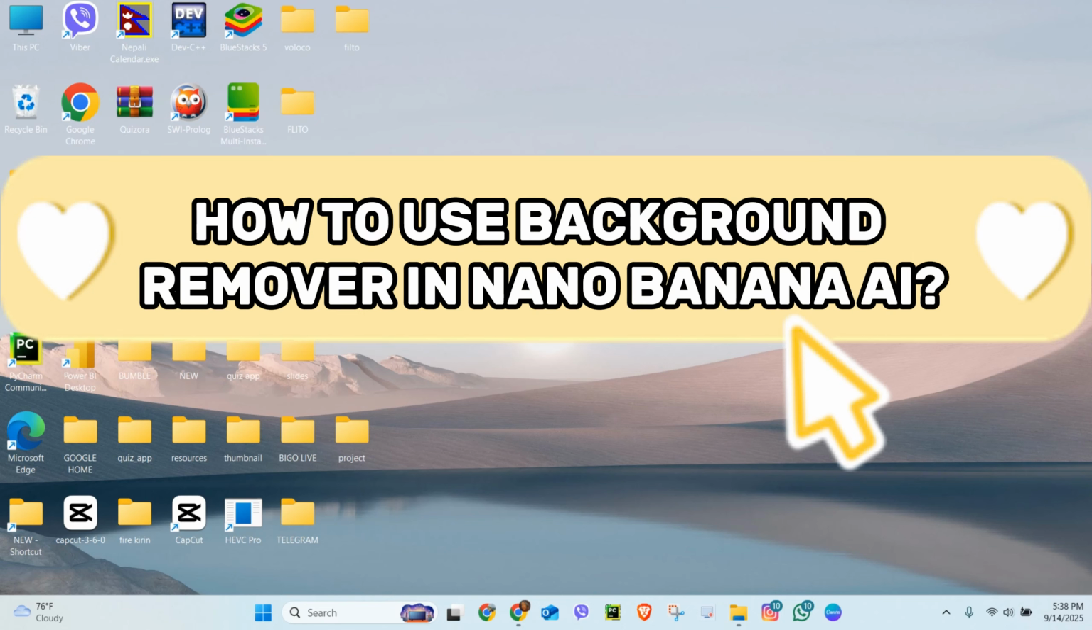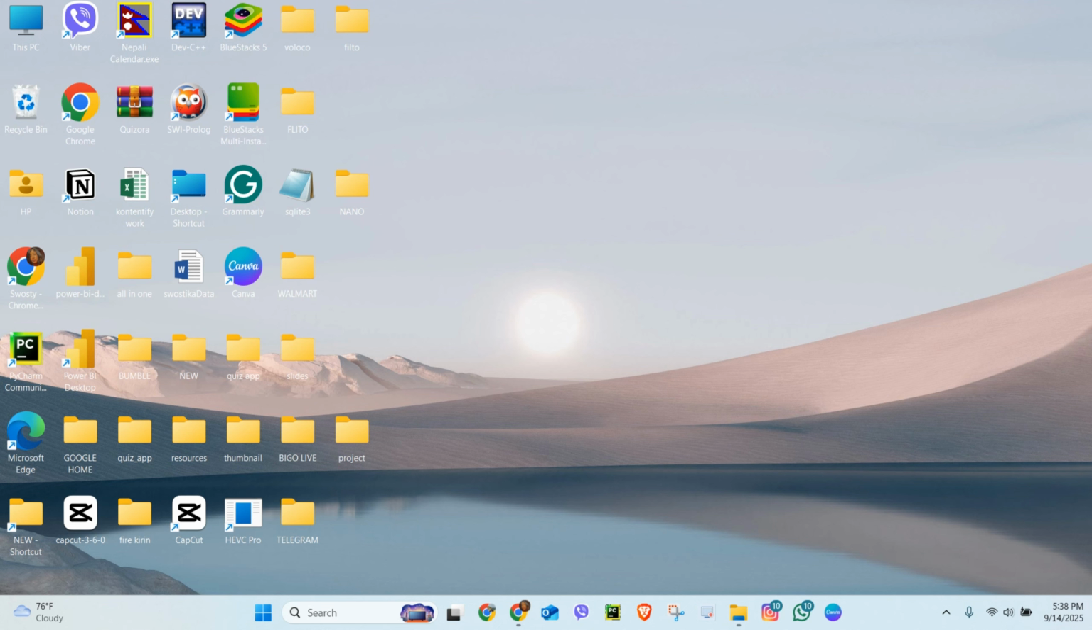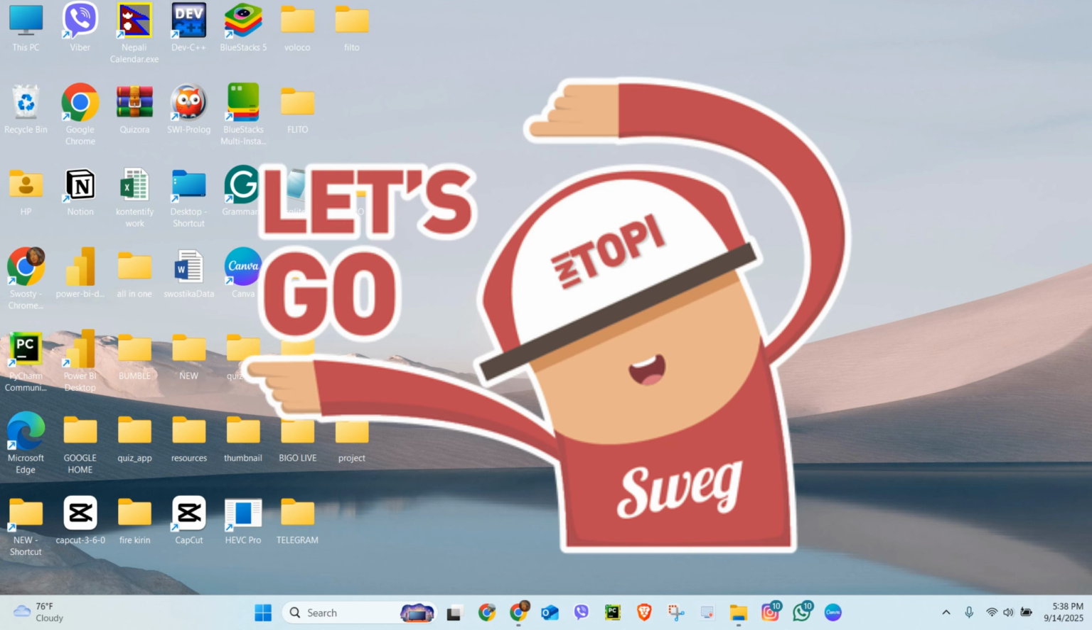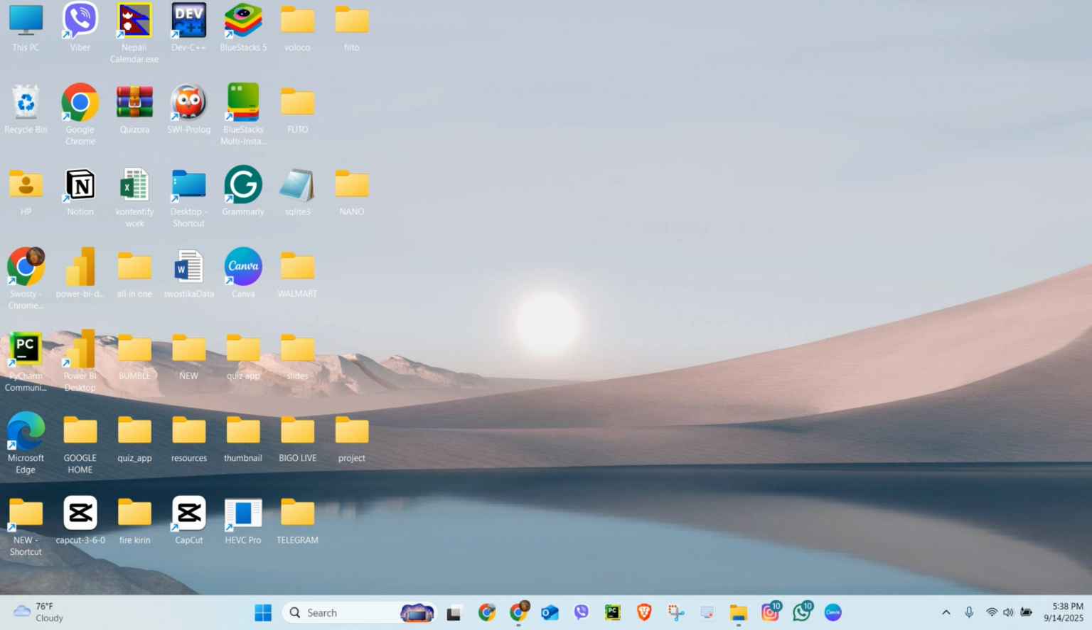How to use background remover in NanoBanana.AI. I'm going to guide you through the process on how to do it. Let's get started. First of all, on your laptop, open your preferred web browser.